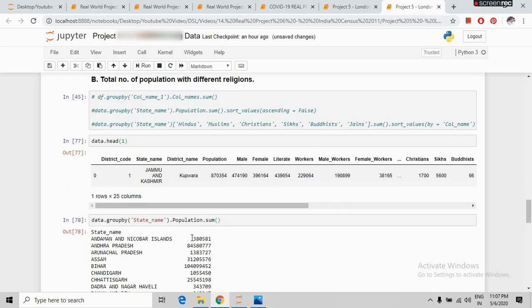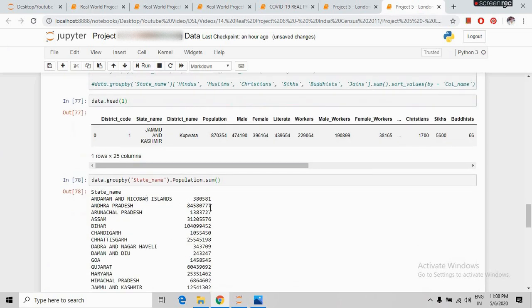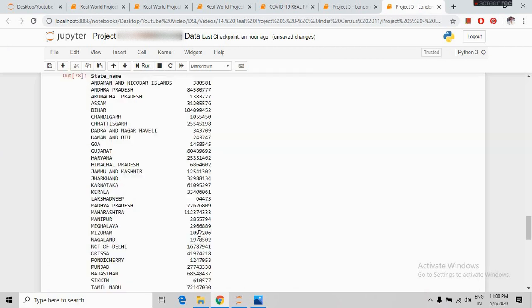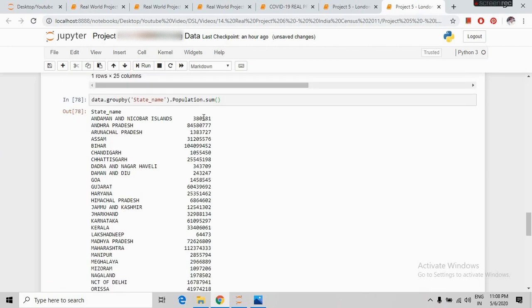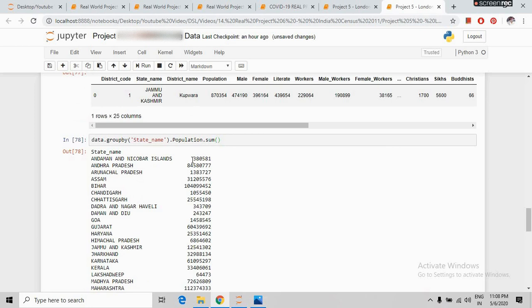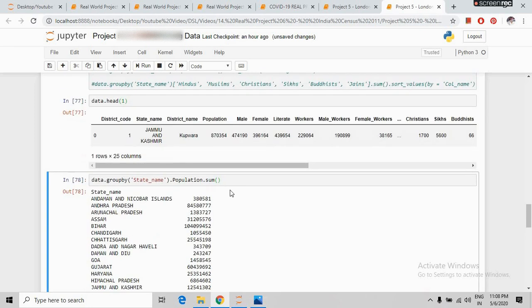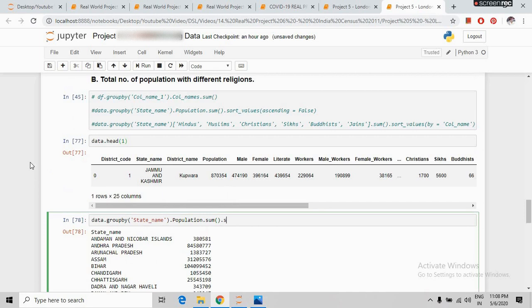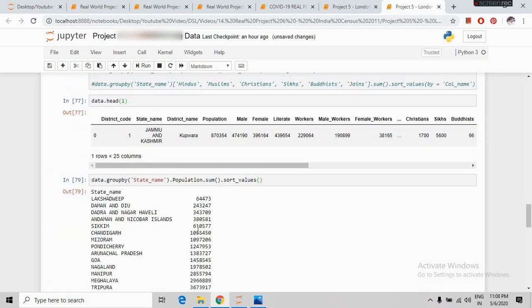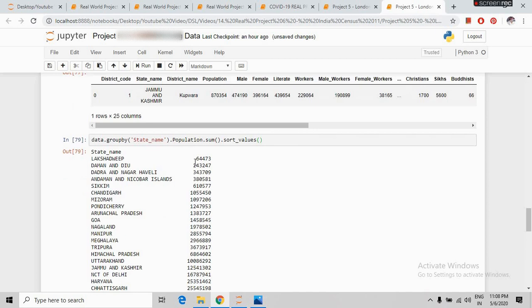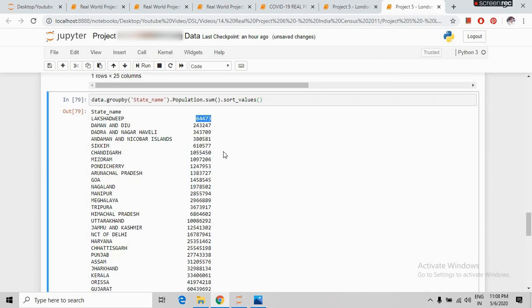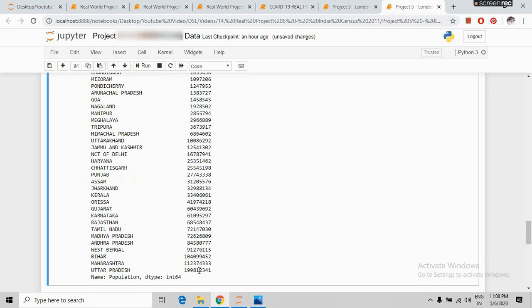If I run this, then you can see that the total population of each state is showing here. Now as you can see that the results is sorted in the form of alphabetical orders A, B, C, D. If you want to sort the results in the numerical order, then we will write the sort value function. If I run this, by default it will sort the results in the ascending orders. As you can see, Lakshadweep has least number of population or lowest population, while the Uttar Pradesh has maximum population.